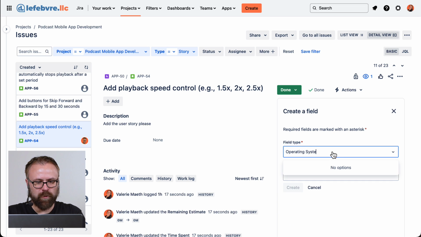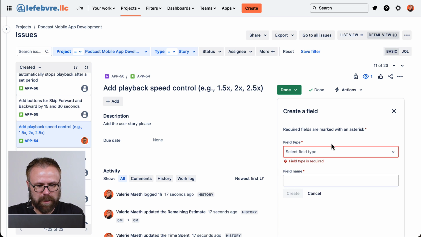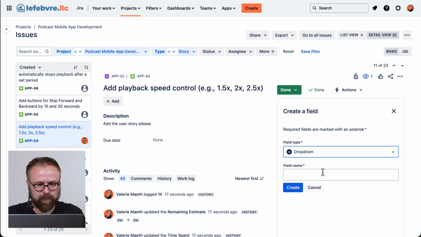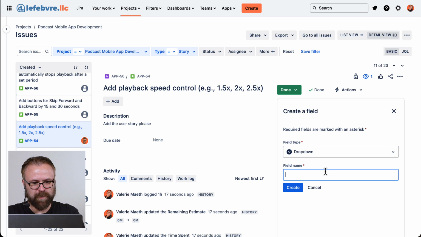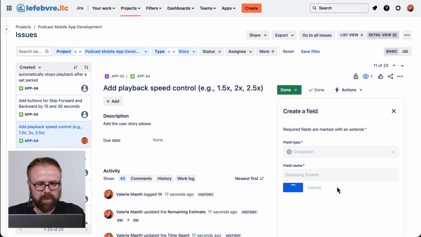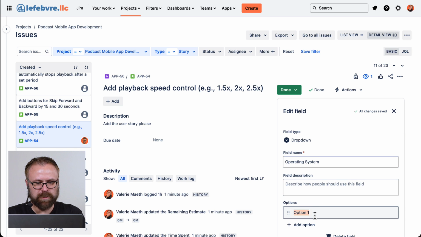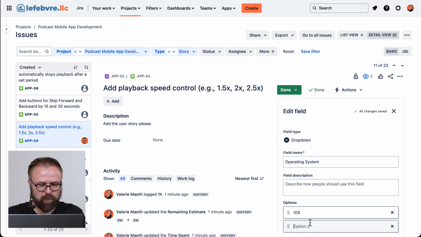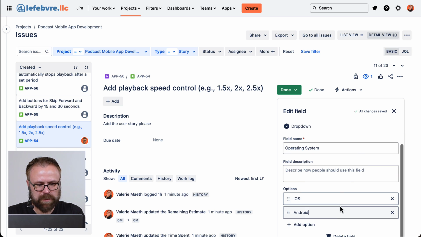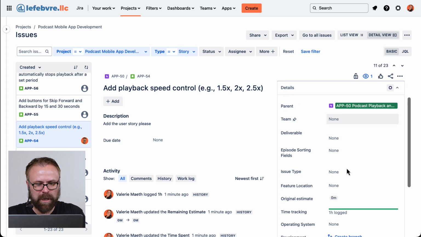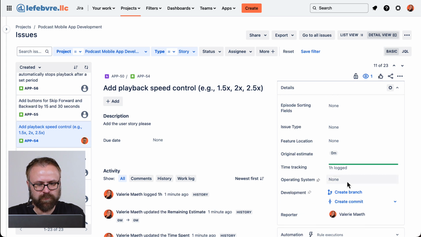Let's find an operating system, and oh, that's field type drop down. I was typing it in the wrong field. There we go. Creating the field, and then we can add in the option since it's a drop down. Just add a couple. You can see Jira is automatically saving this. So now we have this field added to our issues.